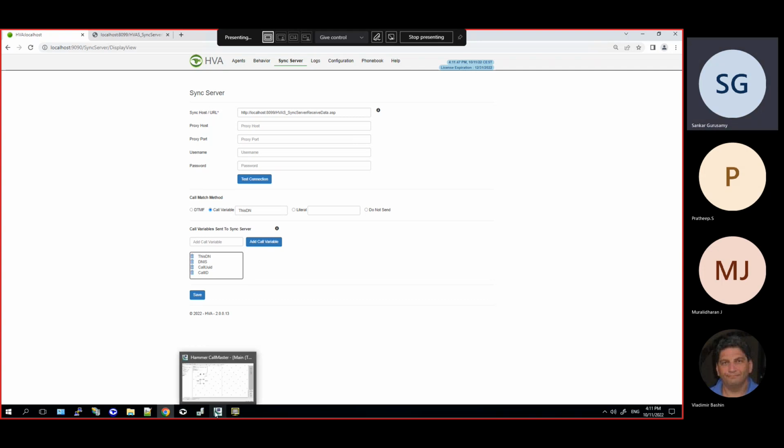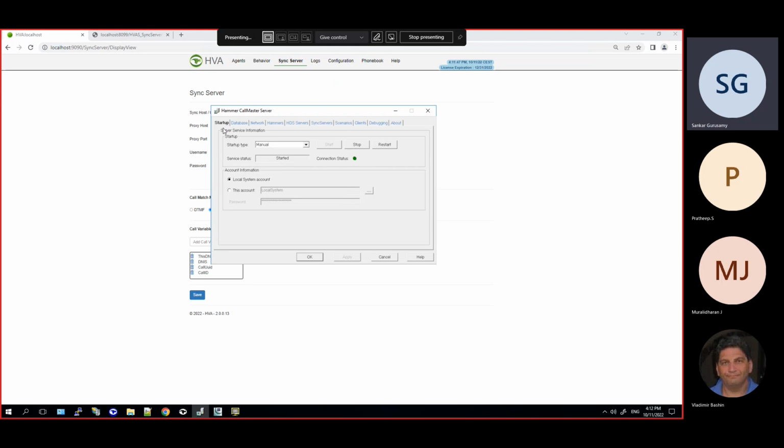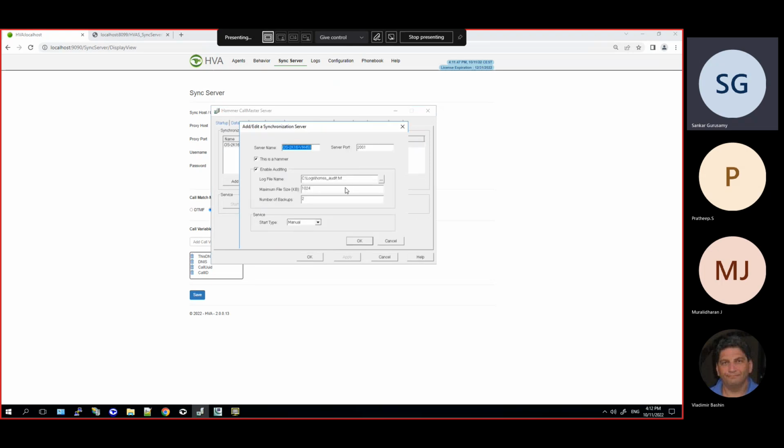There is a little bit of configuration that I was talking about on the call master side. Here we should start the call master server. The call master server needs to be started. After that, on the sync server tab, we need to add that hammer label, or probe, or whatever we want to call it. We need to configure this, and we can also edit it and set some log.